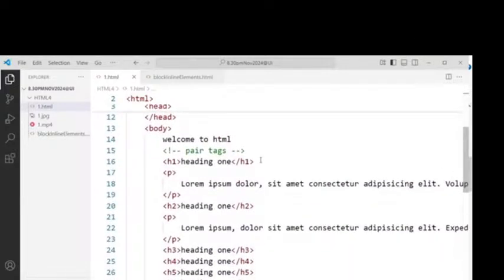H1 to H6 are headings of different sizes. The paragraph tag is used to display paragraph content for our application.